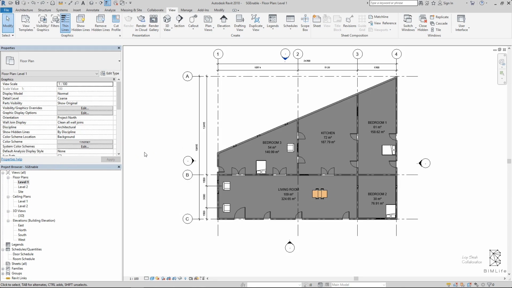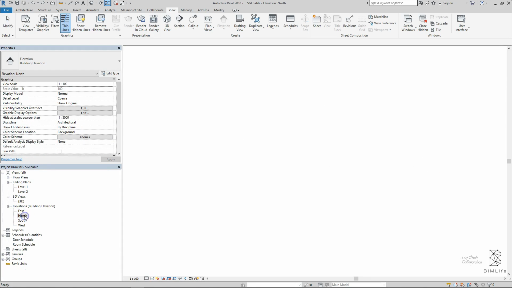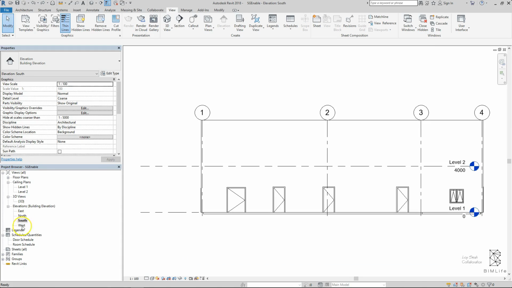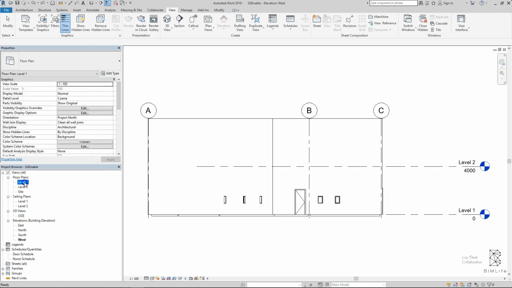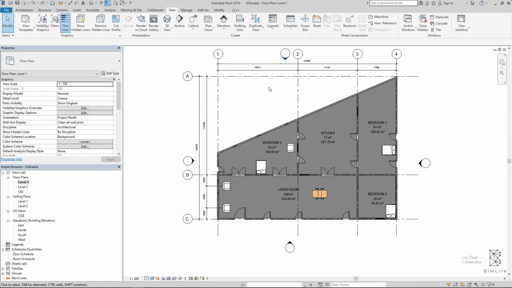Another method to open your elevation or section is through the project browser: floor plans, ceiling plans, 3D view, elevations. That is how we access the elevation view of our project. We will now learn to create sections in our model.